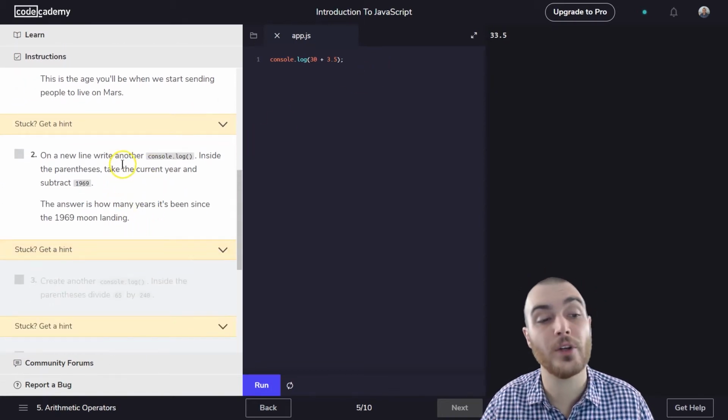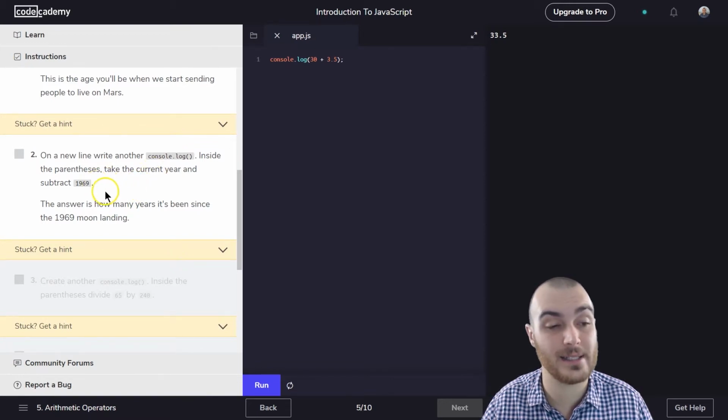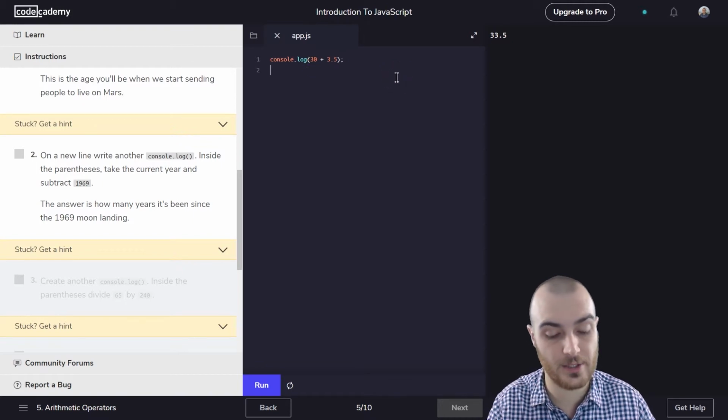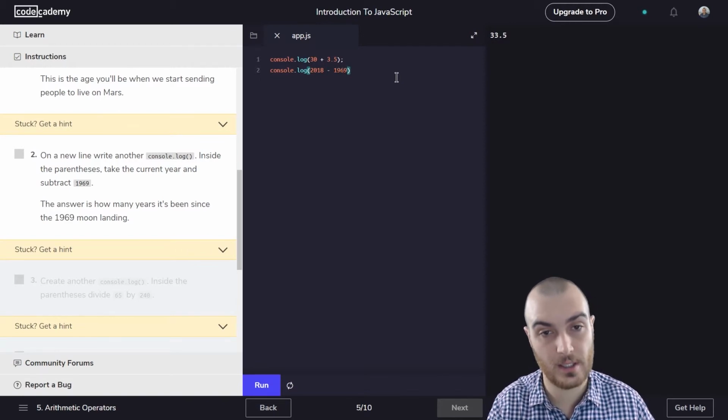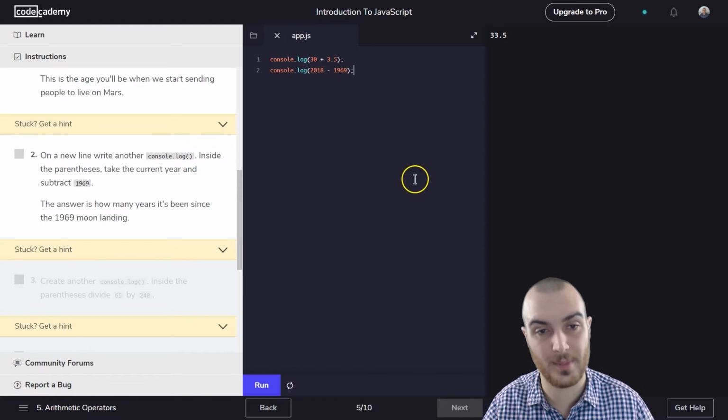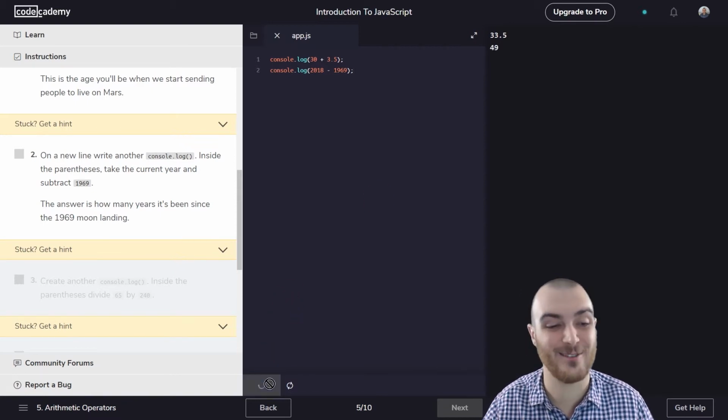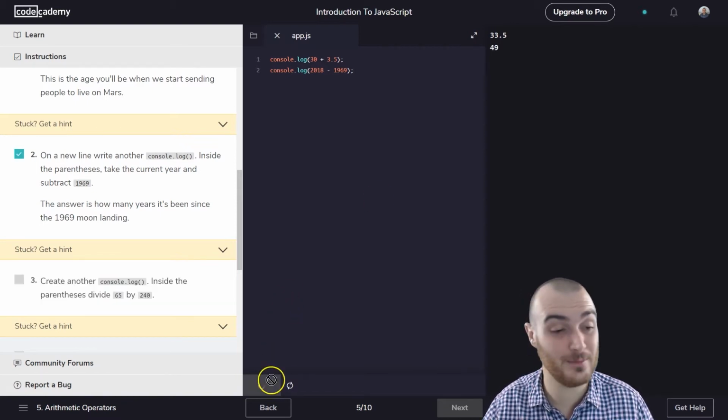Great. On the new line, write another console.log. Inside the parentheses, take the current year and subtract 1969. The answer is how many years it's been since the 1969 moon landing. So I'm going to hit enter here, console.log, and then again, no quotes here because we are doing this as math. Minus 1969, excellent. Ending with a semicolon because that is what we should be doing. Hit run. 49 years, wow.